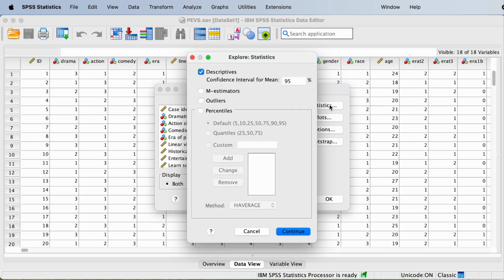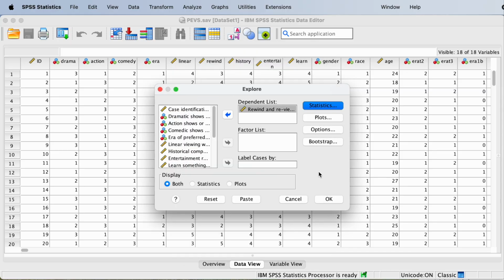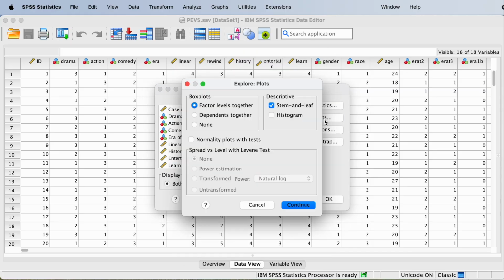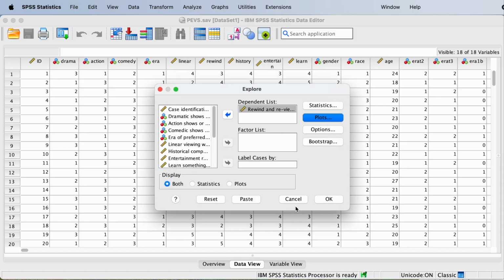When the Explore Statistics dialog box appears, select Descriptives and Outliers options. Press the Continue button. Next, press the Plots button. When the Explore Plots dialog box appears, deselect Stem and Leaf option under Descriptive. Press the Continue button. Now press the OK button.